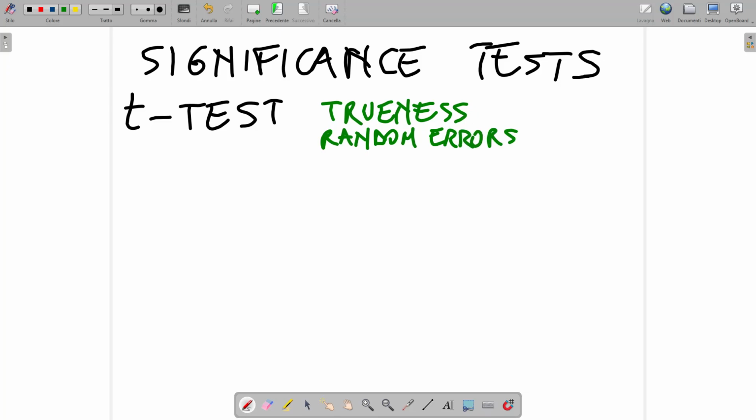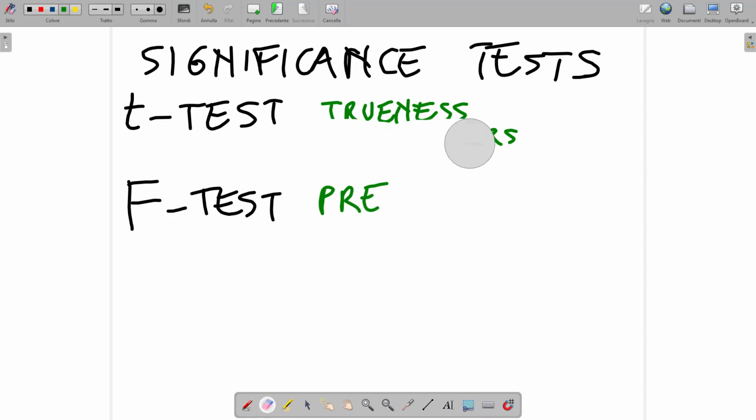Then we are going to study the F-test, which is useful for comparing precision. Sorry, today I am sleepy. Trueness and precision.